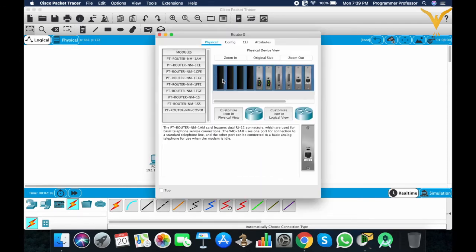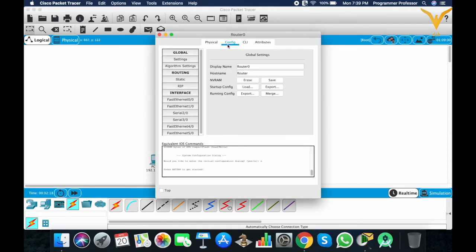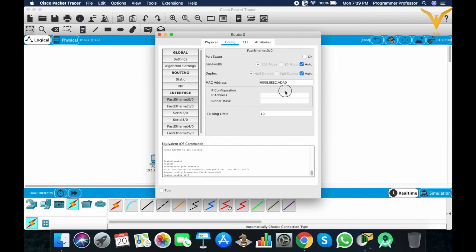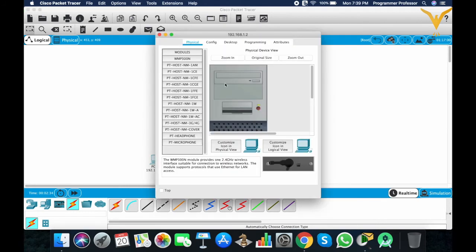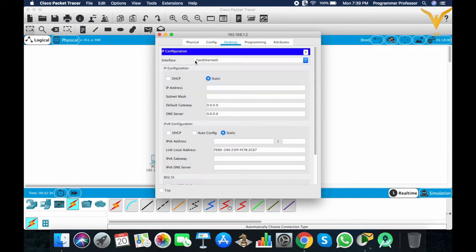And this router will be our default gateway, 192.168.1.1. Let's turn this on. So connections are configured. Let's assign IP addresses.